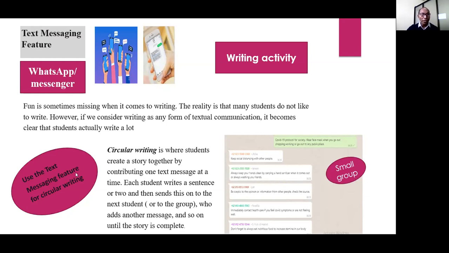So here is the activity. Use text messenger for circular writing activity. So circular writing is where students create a story together by contributing one text message at a time. So each student writes a sentence or two, and then sends this on to the next student. So we know that it creates fun.